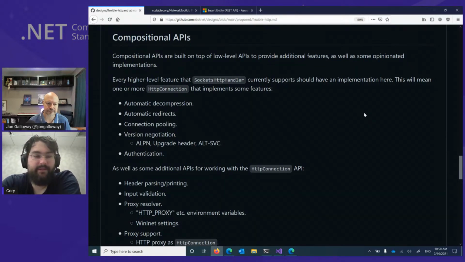HTTP client and sockets HTTP handler handle decompression, redirects. They provide this really nice connection pool. It will do all the version negotiation involved in selecting HTTP 1 or 2, and in .NET 6, 3. It'll handle authentication. These are things we want to add as a higher layer in this stack.